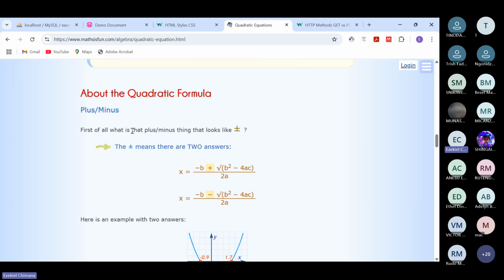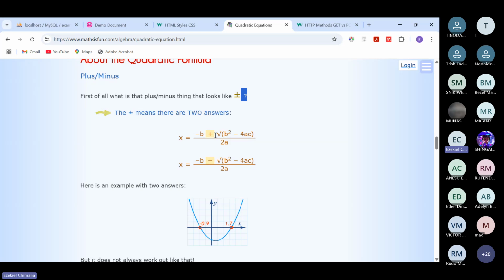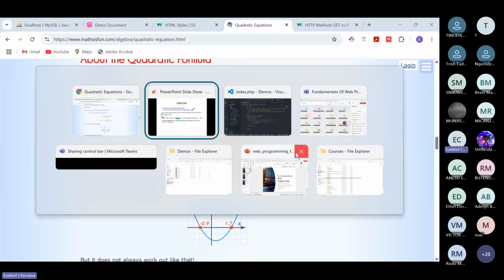first of all, what is the plus or minus that we have here? Normally the plus or minus tells us that we need to have two answers. The one where you are adding: minus b plus the square root of b squared minus 4ac all over 2a. And the other one, which will be minus b minus the square root of b squared minus 4ac all over 2a, something like that.